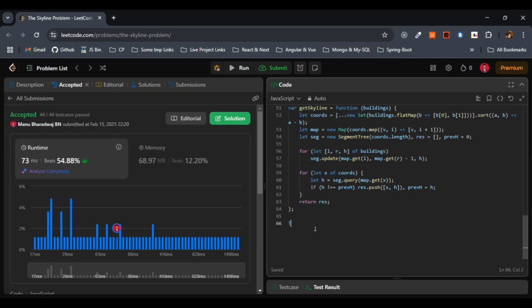So overall time complexity here would be big O of n log n. Why is it big O of n log n here? Because sorting plays the dominant factor here, right? You can clearly see we have made use of the sorting here. So sorting plays the dominant factor here. So overall time complexity would be big O of n log n.